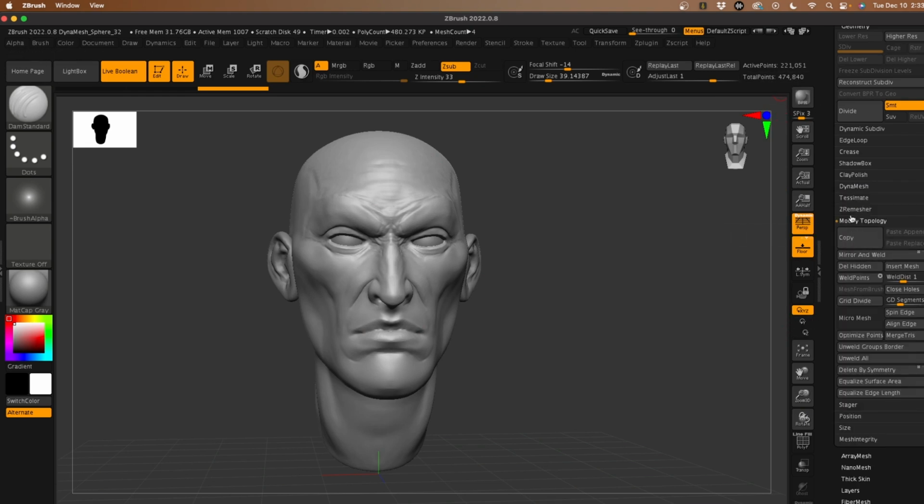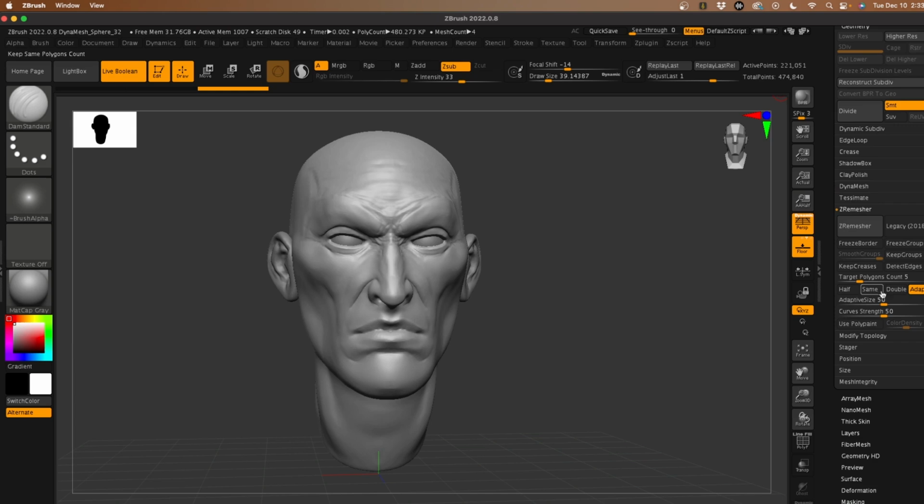Modify topology, ZRemesher, and I like to go to adapt and half. I'm sure you can play around with this stuff. If you've got poly groups, make sure to keep groups. It also directs the poly flow, I believe. But I'm going to hit ZRemesh, and it should take this down to 100,010. Let's see. How good am I at math? Not that good.